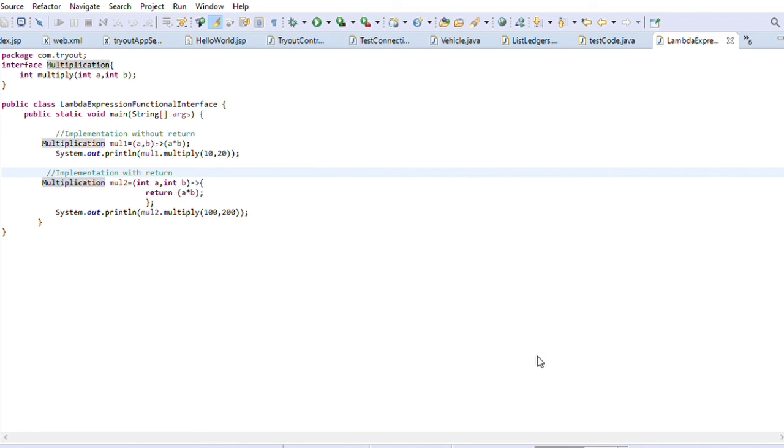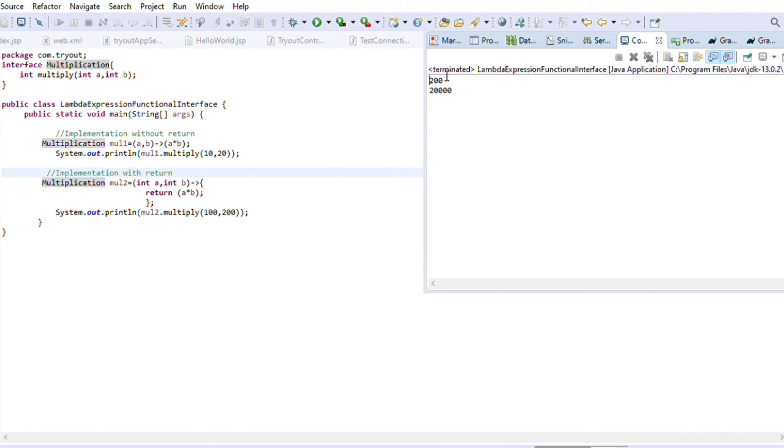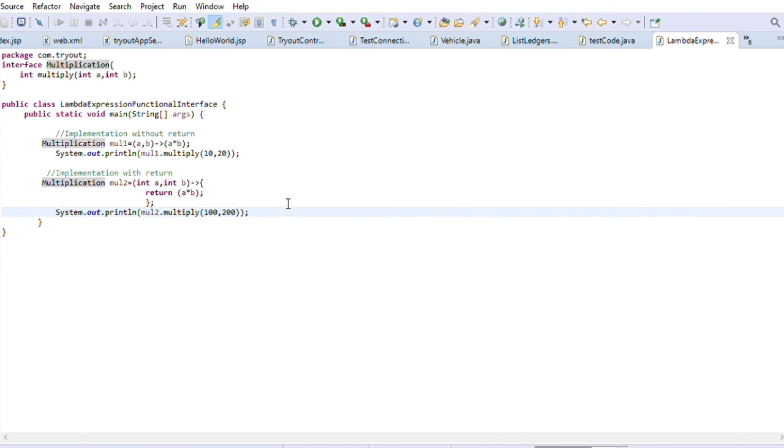Run as a Java application, and here you can see the first one returned me 10 into 20, which is 200, and the second one returned me 200 into 100, which is 20,000.